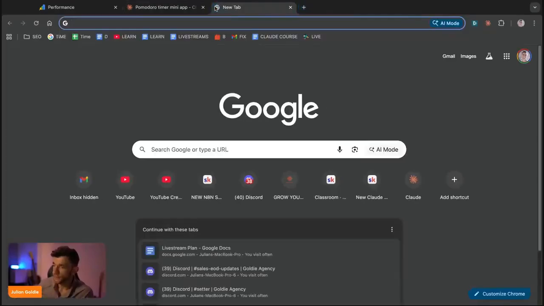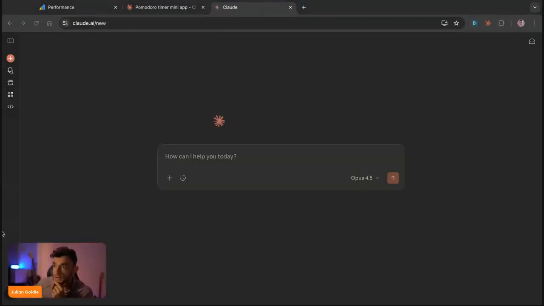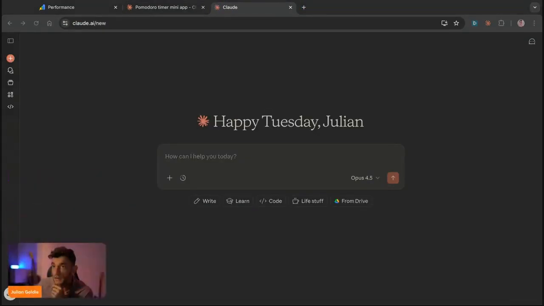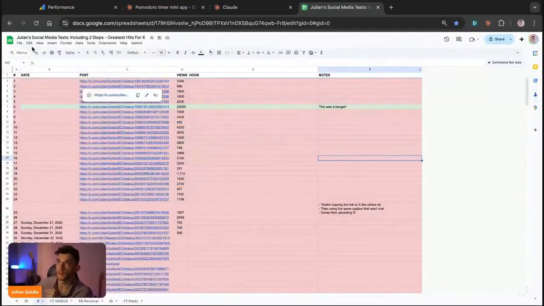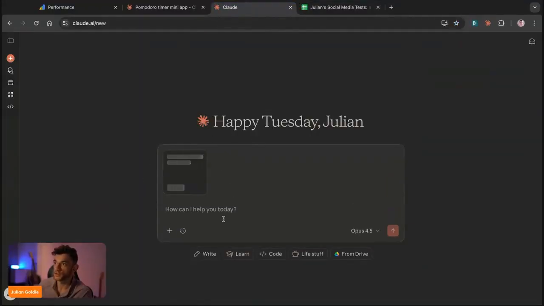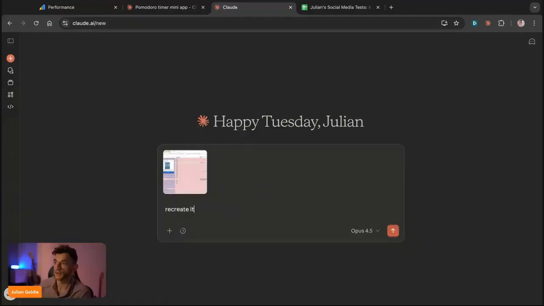Now, another cool idea that I just saw inside the chat here was that you can, for example, screenshot a spreadsheet and then plug that into Claude and say, recreate this. So let's try that out right now. So for example, here, if we go to this spreadsheet that we've got, this is a spreadsheet where I actually use Claude for tweeting, we can copy this image and then we can go into Claude, paste in the screenshot, and we can say, okay, recreate this.